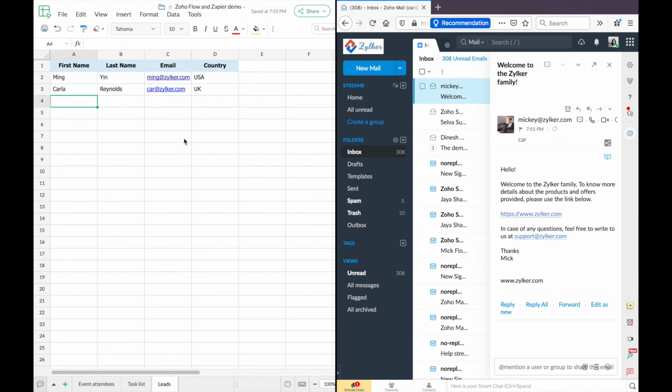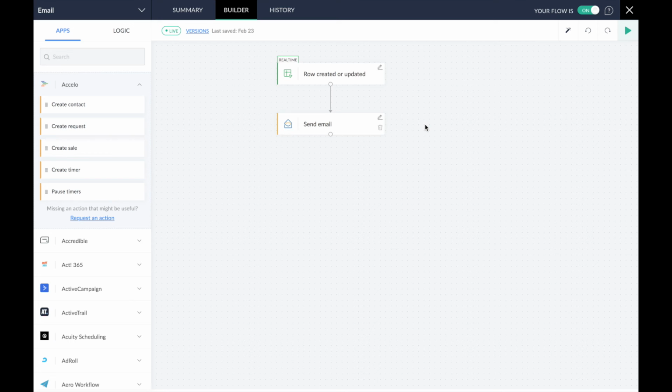So you can see how adding this particular record in the worksheet has sent this email to Carla automatically from Mick's account. So this way you can create and customize workflows based on your personal business use cases with any application that you want to create it with.